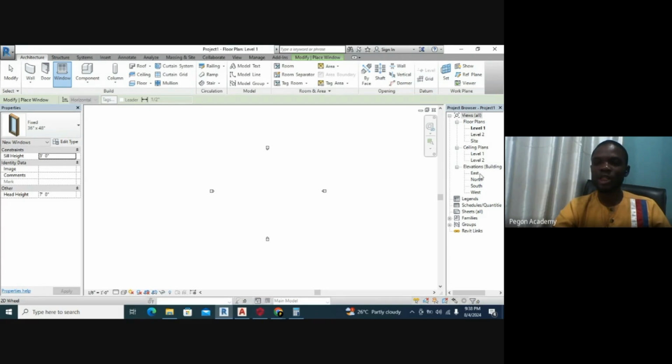This project browser section is where you can navigate different places in your drawing. For example, here you have level 1 and level 2. You can create more levels, level 3, level 4. You can rename them to ground floor level, first floor level, second floor level, roof level, and so on. Here you have the ceiling levels.